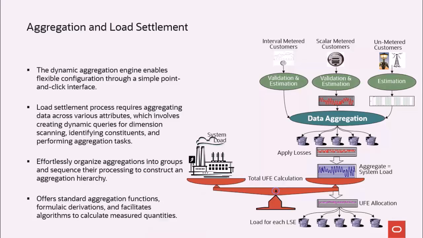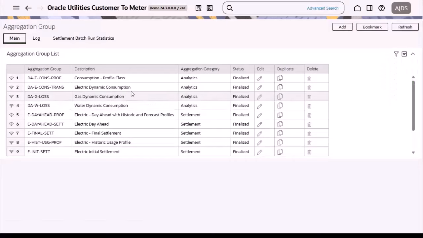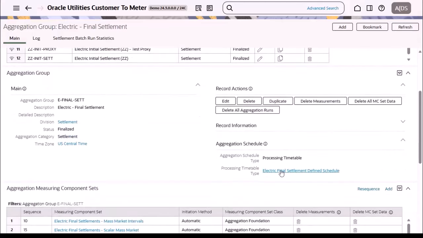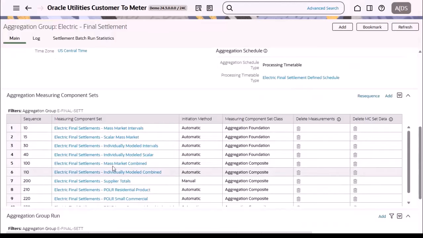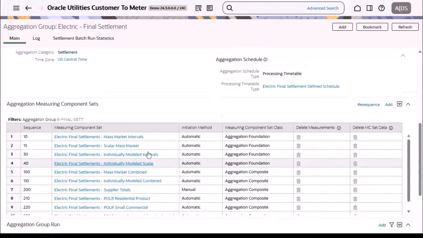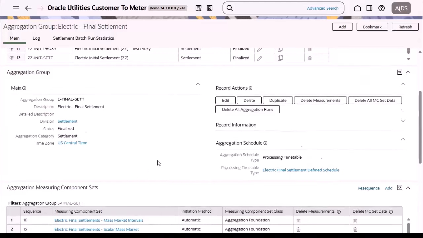So now let's move to the application where we can see how aggregation works through various dimensions. Here are the various aggregation groups we can create, for example for initial settlement and for final settlement. This is an aggregation group where they have various measuring component sets like mass interval market intervals for all the interval data. This is all scalar consumers. This is individually modeled intervals. This is individually modeled scalar. Those MC sets you can configure to any aggregation group.